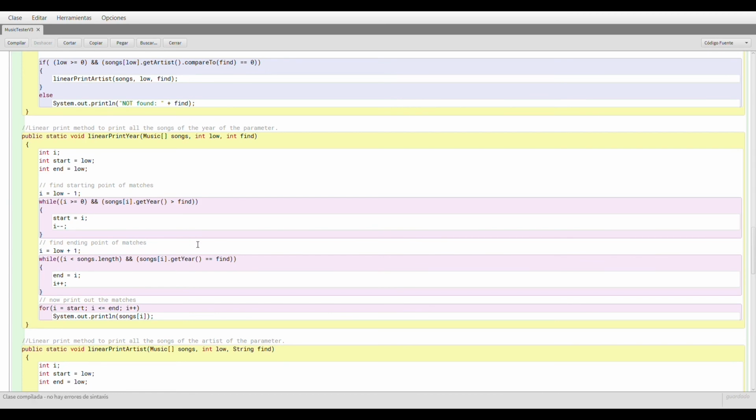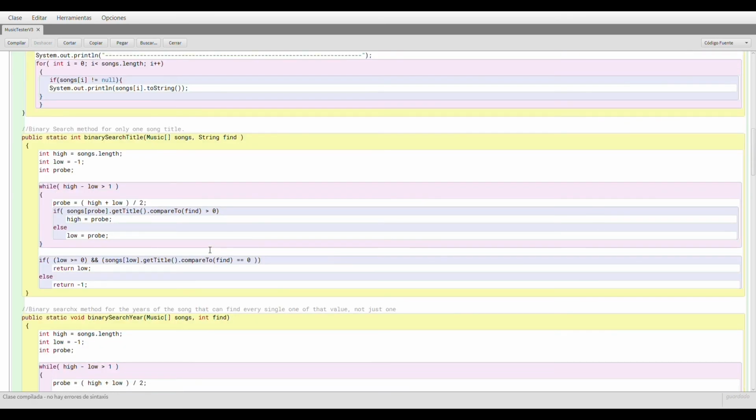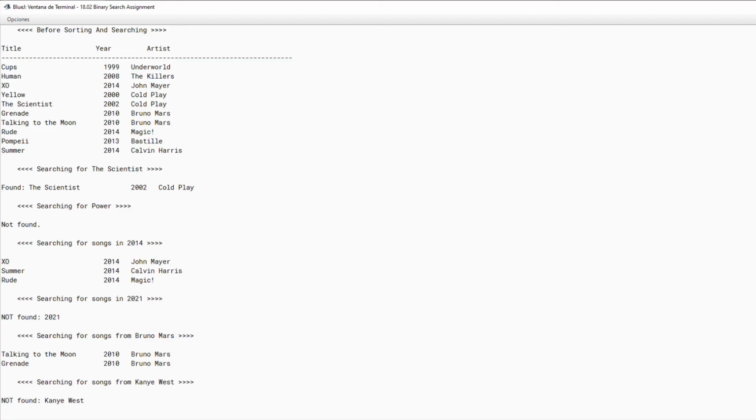Okay, but basically if I run this method, let me run the main method, this is what it would look like. We have our titles before searching. Here where we search for The Scientist, we found it, The Scientist 2002 Coldplay. Then we search for Power, it's not there. Searching for songs 2014, found all the songs that are in 2014 because we use that modified binary search method. Then again, we can do the same for the artist instead of just years, and we can find all the songs for the artist Bruno Mars.